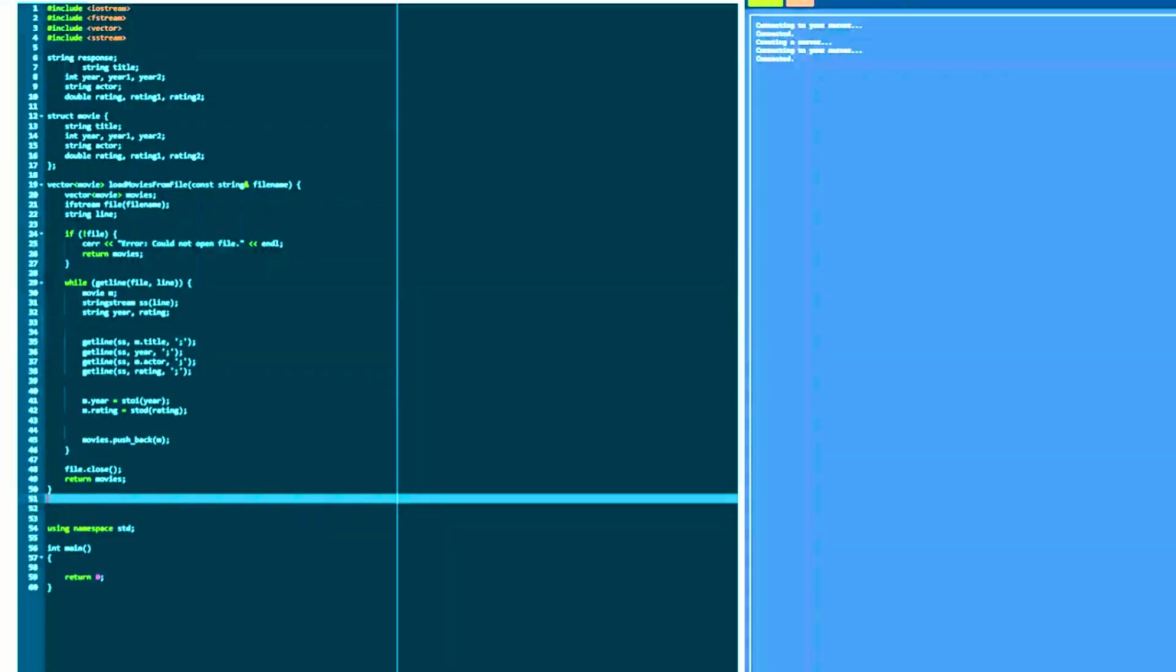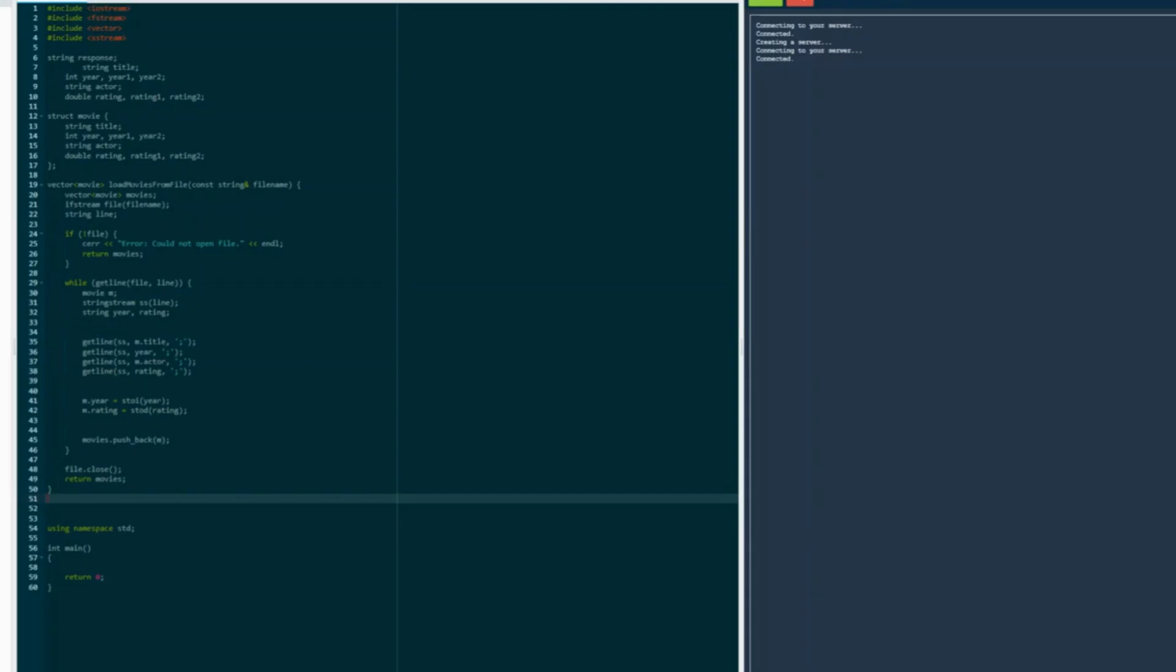Here we use a while loop to loop through the text file until there are no more movies left. This processes the movies and adds them to the vector using getline. We also use stoi for string to integer and stod for string to double.